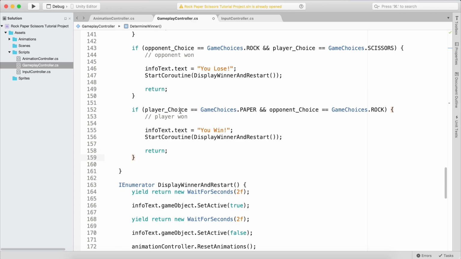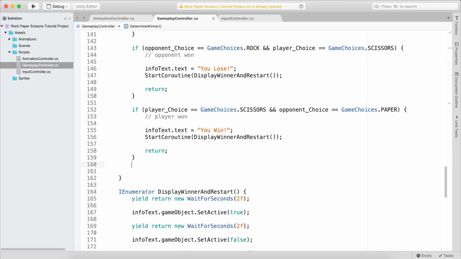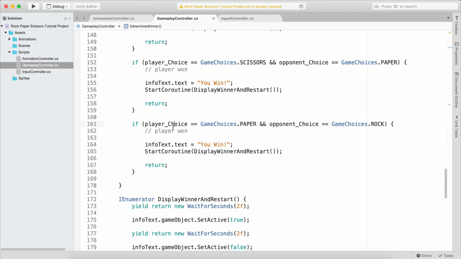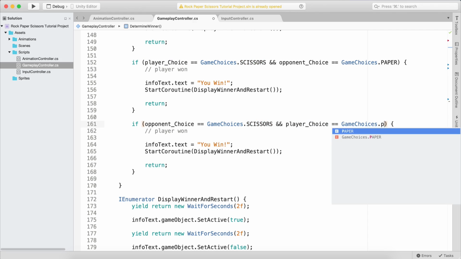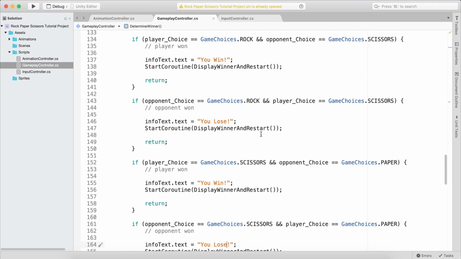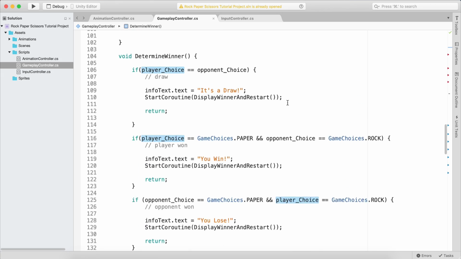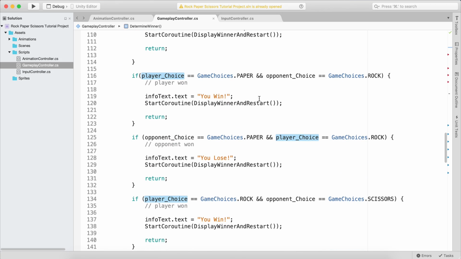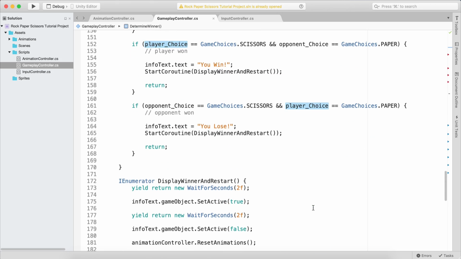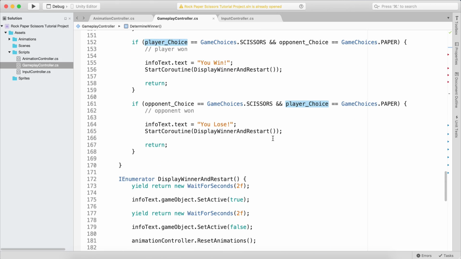Well, here I'm going to paste it. So if player's choice is equal to scissors and opponent's choice is equal to paper, we win. Okay? And the last choice is if our opponent has scissors and if our player has rock, or actually paper. And here we're going to say opponent won, and here I'm going to say you lose. And let me just make sure that here I changed all of these, okay? Yeah, I did that. So player, player, player, player, player, player, player, and voila. We are good to go.